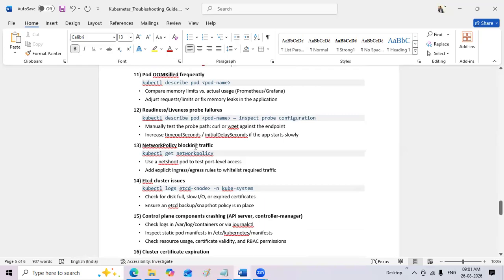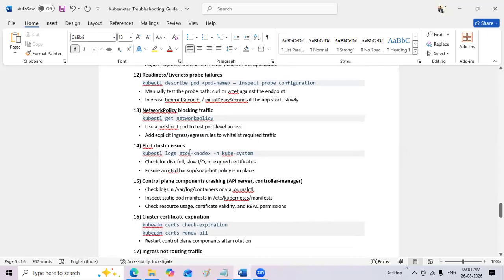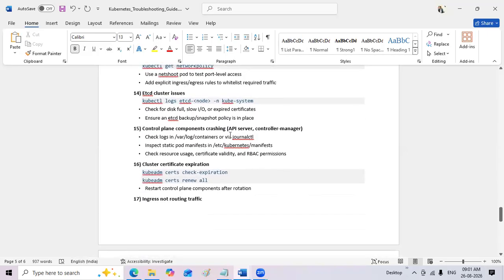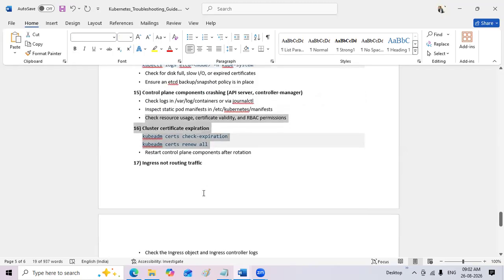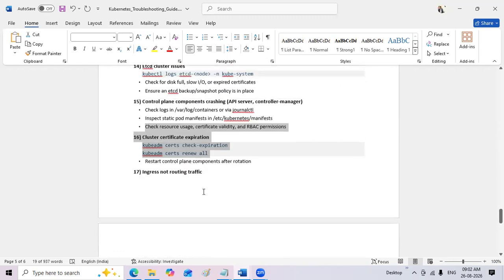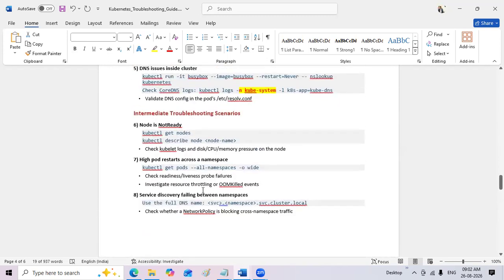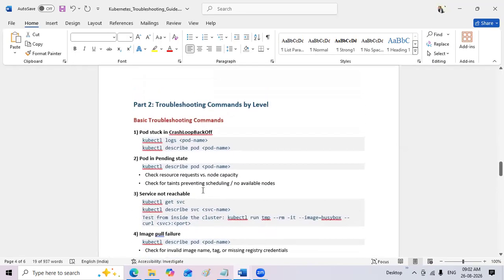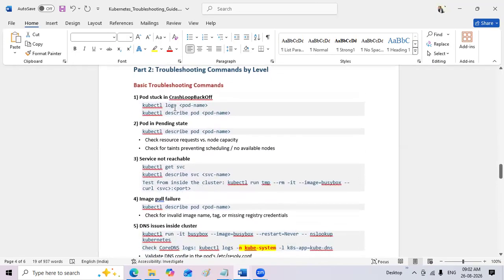Network policy blocking traffic. kubectl get networkpolicy, kubectl logs. etcd cluster issues. Control plane. Cluster certificate expiration. kubeadm certs, so related to certs. Ingress not routing traffic. So overall, if you look at the commands, we are basically talking about kubectl logs and kubectl describe.